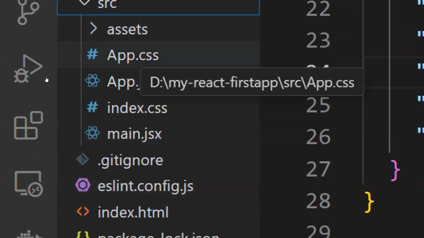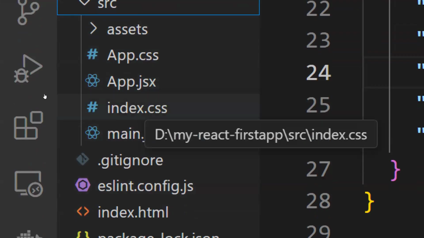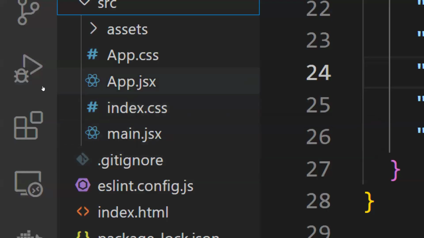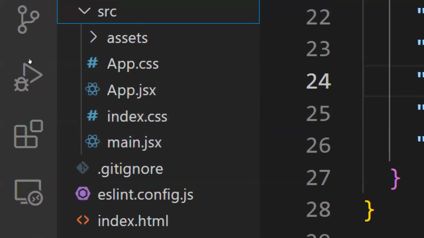These are CSS files, guys. App.css and index.css, keep aside. Those are CSS files. For us, the main files are two files, guys. One is the app.jsx, one is the main.jsx. The SRC folder contains all the components. I told you the component extension is what? JSX.